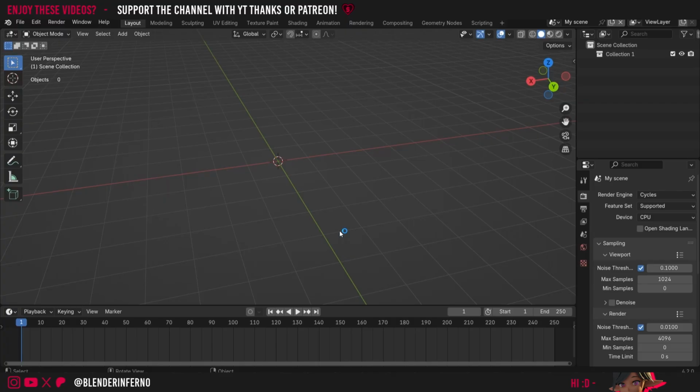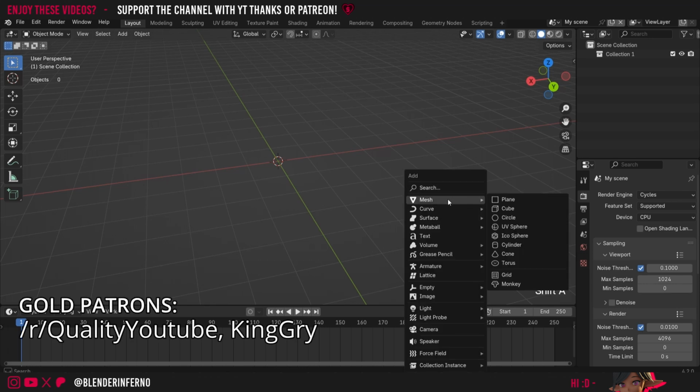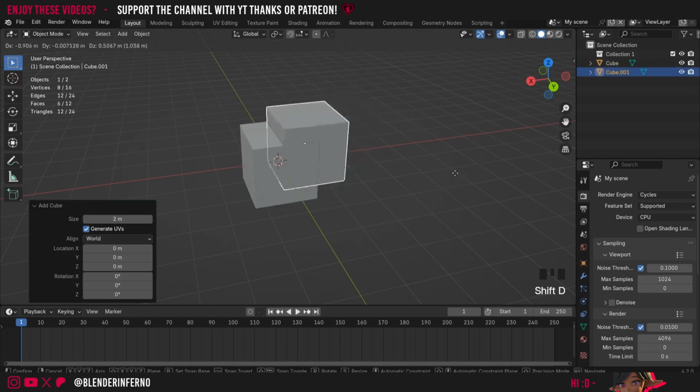Hey everyone, today we're going to be learning about the magnet tool in Blender and how we can use it. First of all, we're going to need some objects to play around with. So I'm going to press Shift A to open the add menu, and then under mesh, I'm just going to choose cube. I'm then going to use my duplicate command, which if you remember is Shift and then D. And that'll allow me to duplicate an object.